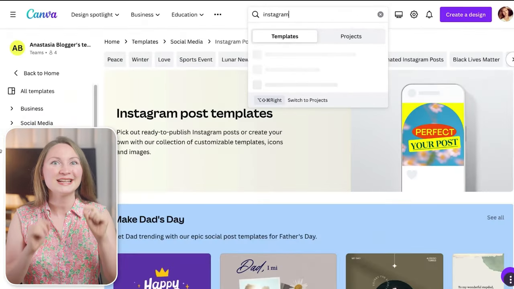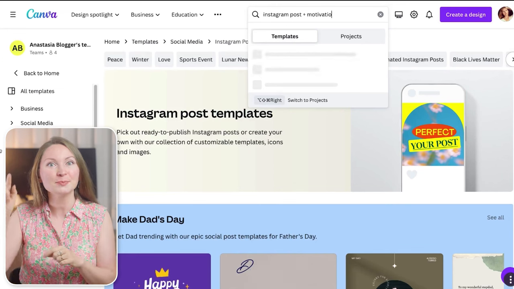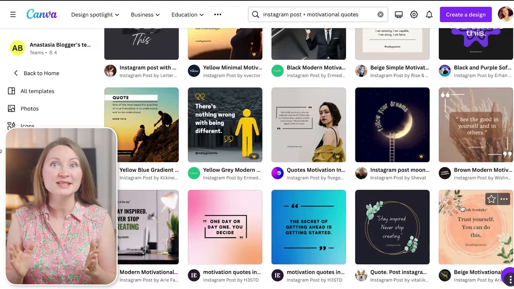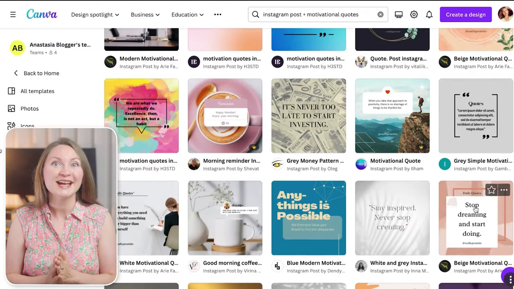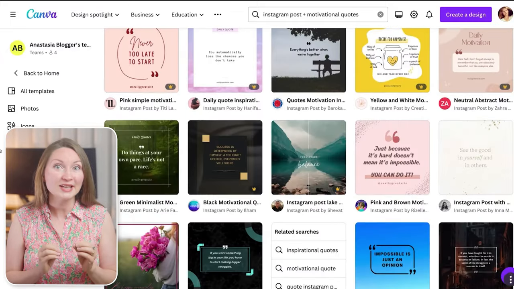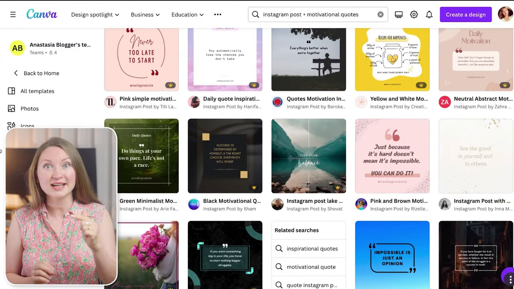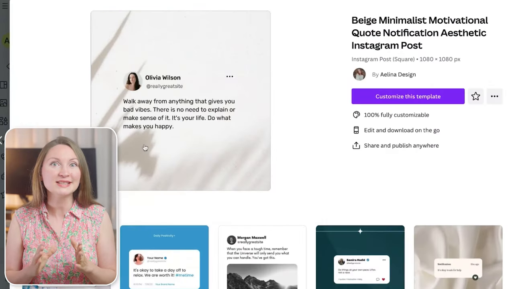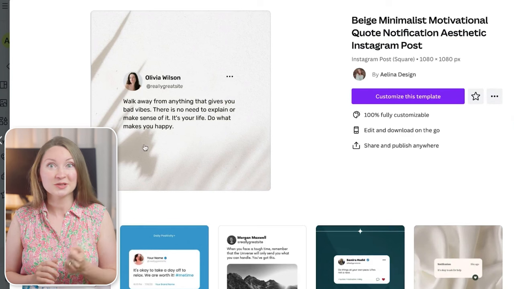First, use the search bar on top, and here's a pro tip for you. You can search for Instagram posts and add this plus motivational quotes. And you will get lots of templates in the right square format that are specifically designed for quotes, so they will usually have the fields for the quote itself and for the author. I'm going to use this very minimalistic and simple template, and later you will understand why it should be like this.